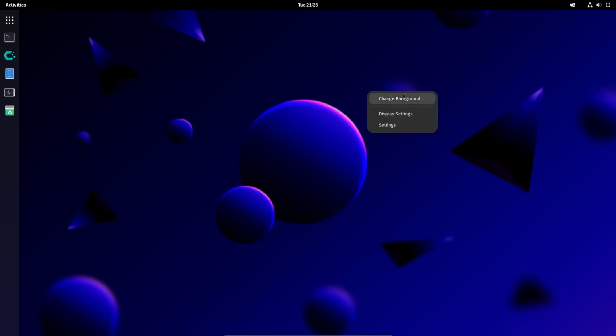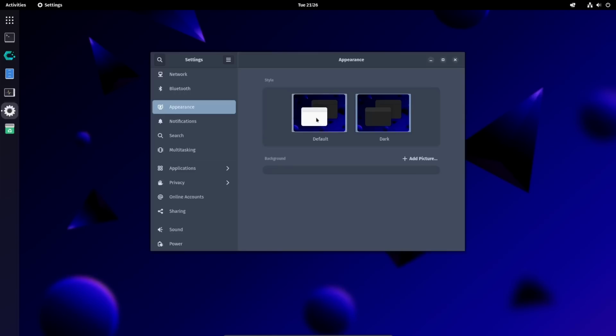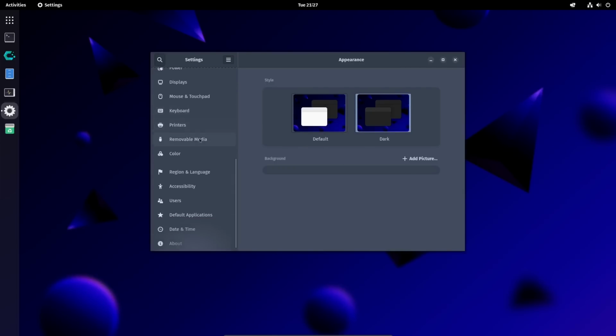Now, if we right click on the screen, you can change the background, and you do have different options over here. You've got the default, and then you've got dark. If you wanted to switch to dark or the default, you could, but right now I'm going to leave it on dark. And then also opens up your base settings on the system.